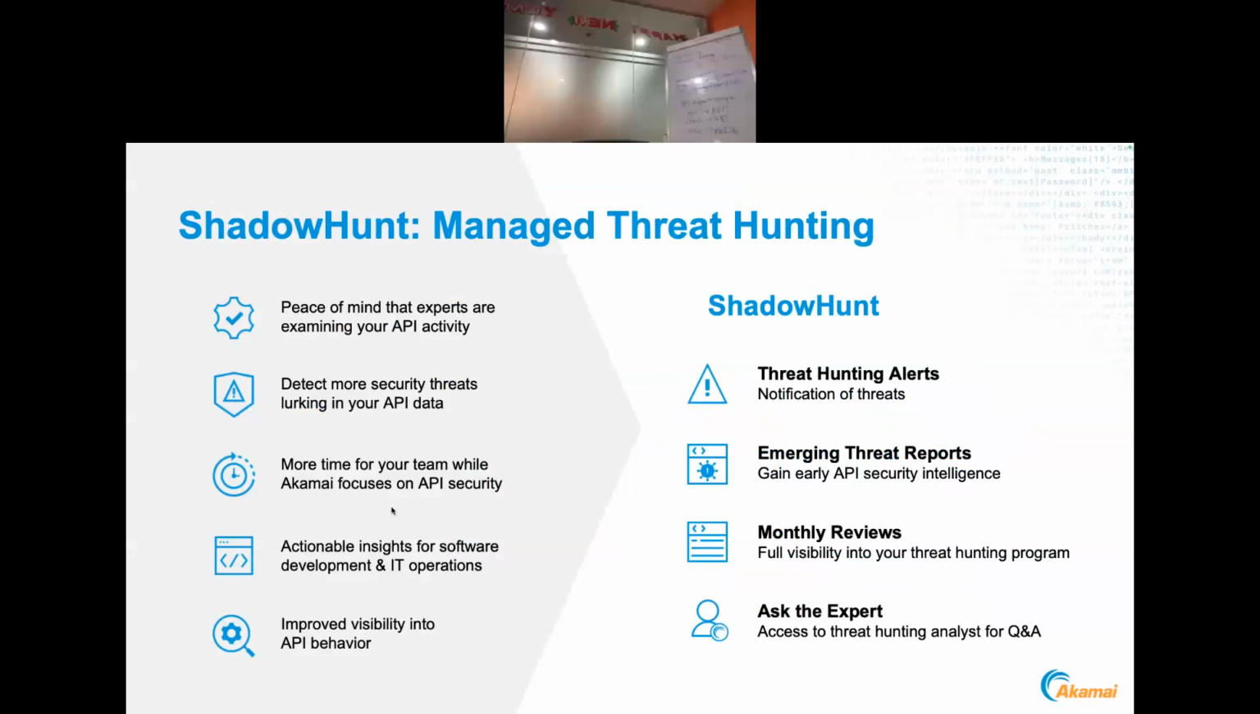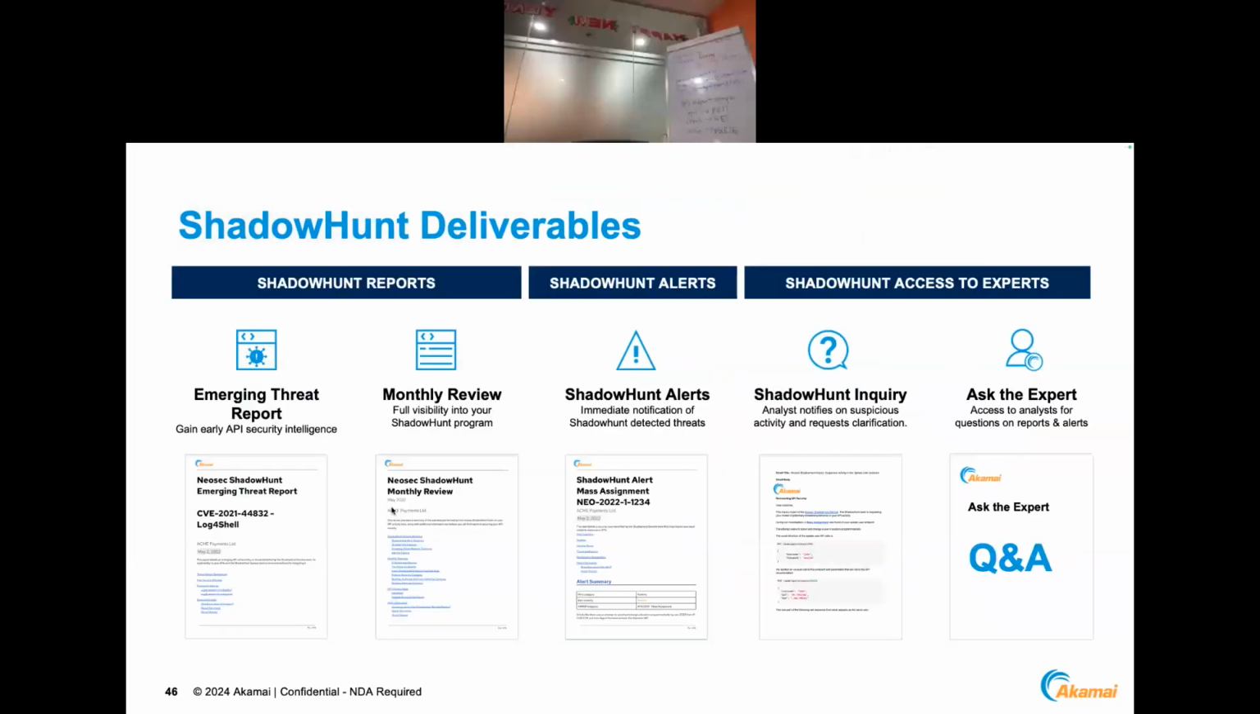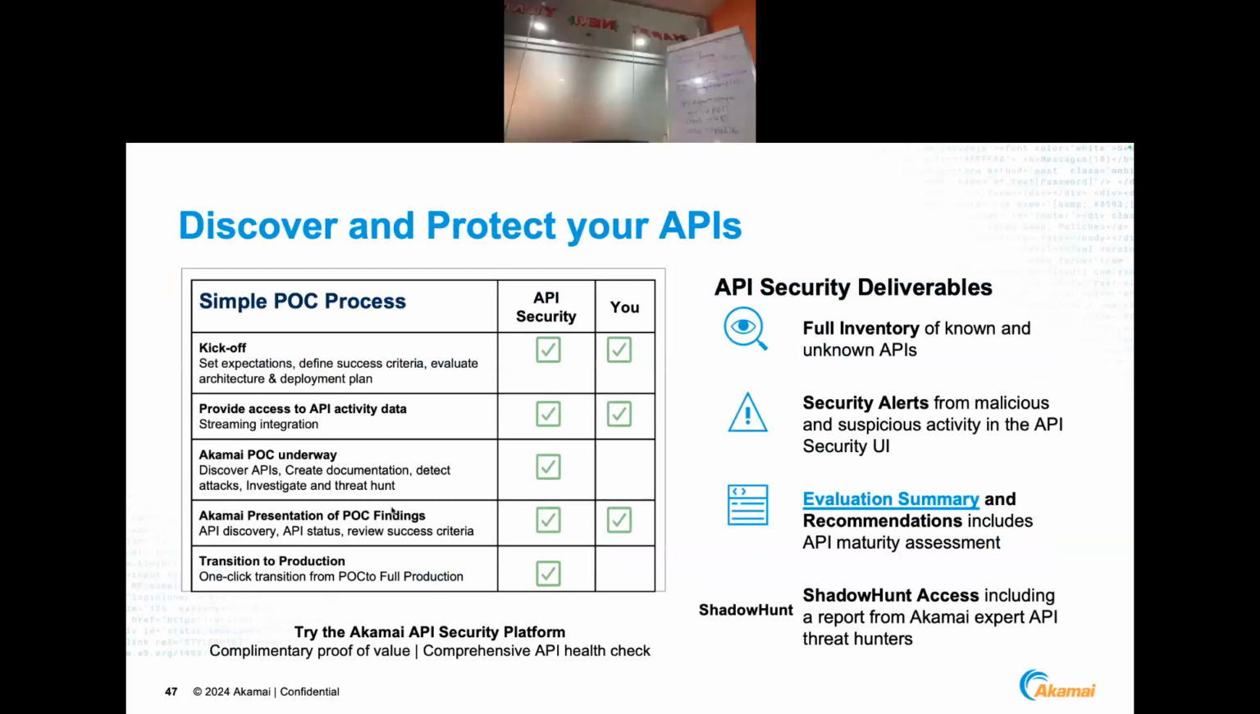Threat hunting, I just mentioned earlier, so I won't go deep into that. And this is our Shadow Hunt threat hunting service. What they can provide to the customer: the threat report, monthly review, Shadow Hunt alert, Shadow Hunt inquiry. Those are the services that the Akamai Shadow Hunt team provides to the customer.